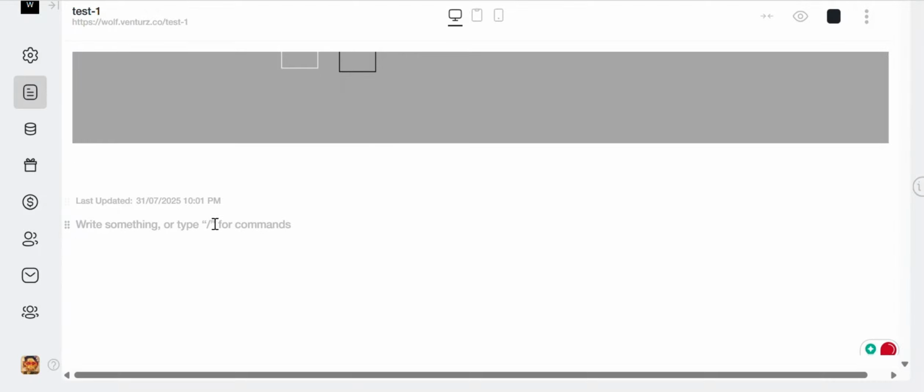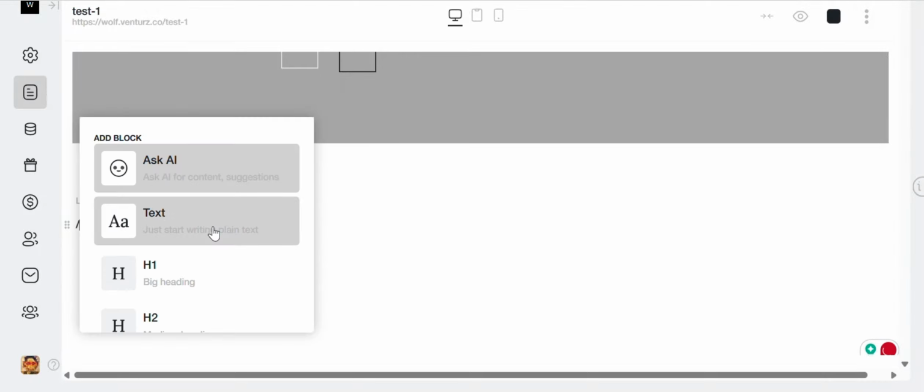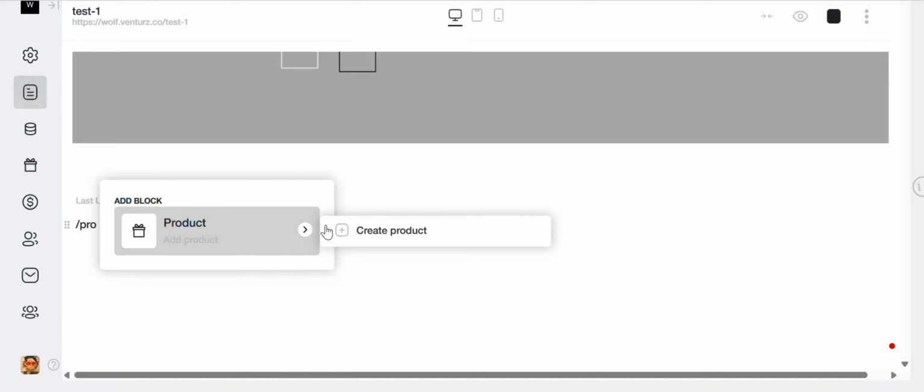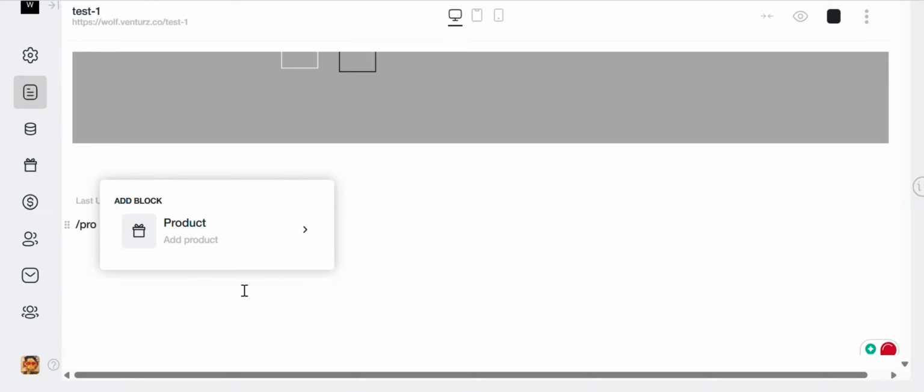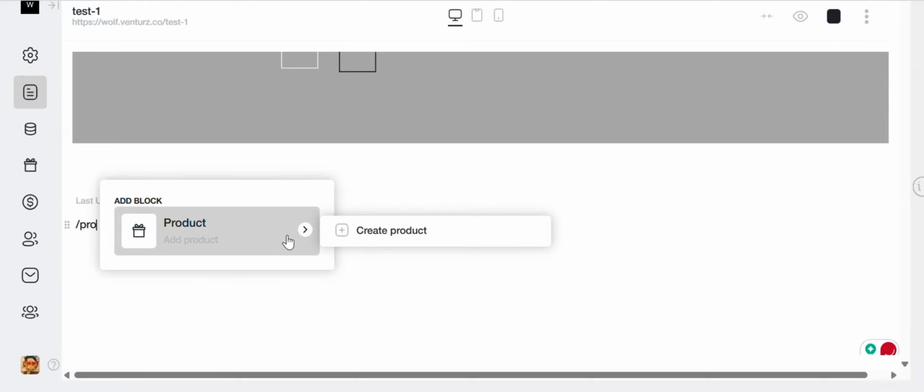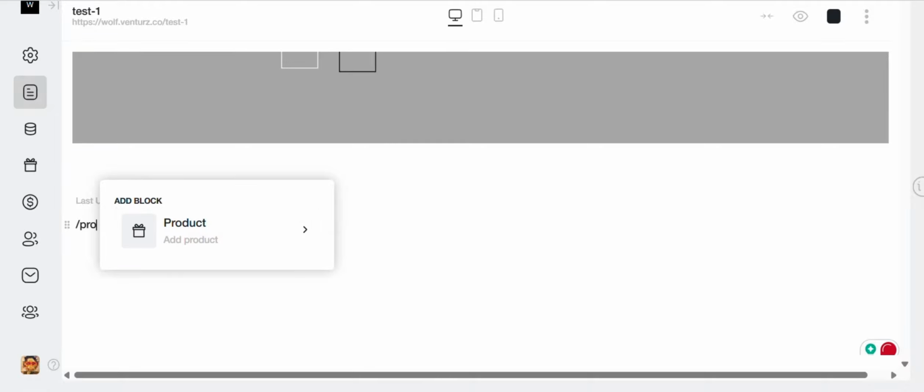Now, add products to your page. Simply type / in the editor and select the Products option. Once added, you can customize the product display by selecting the products you want to showcase.